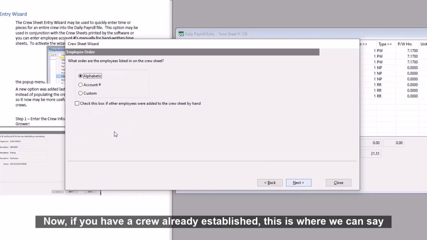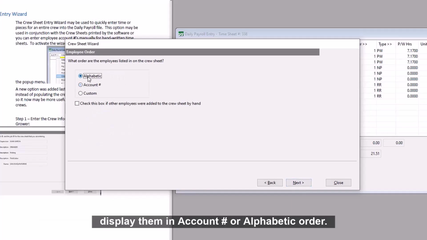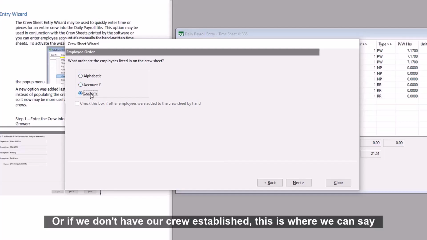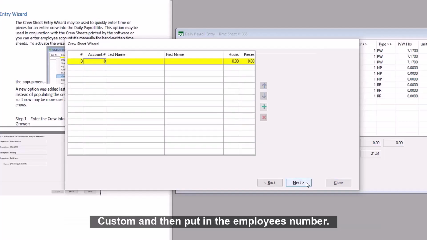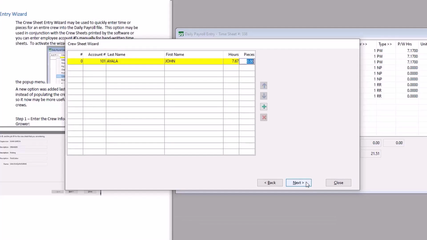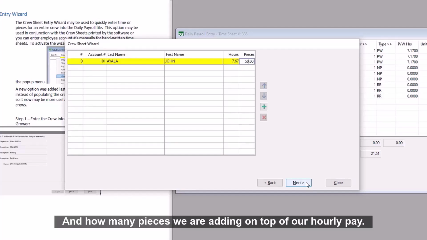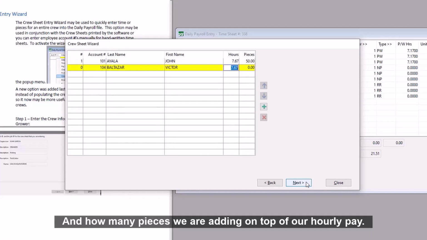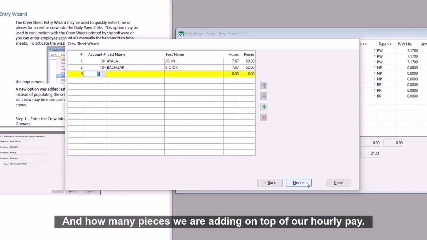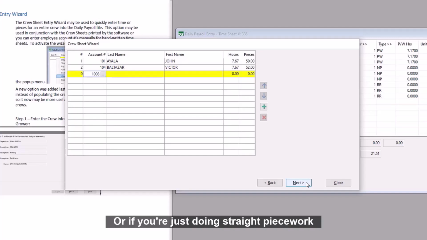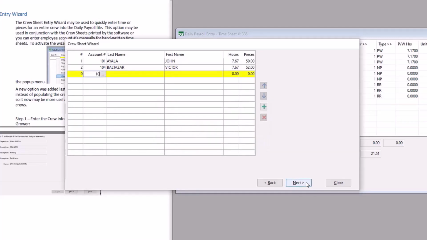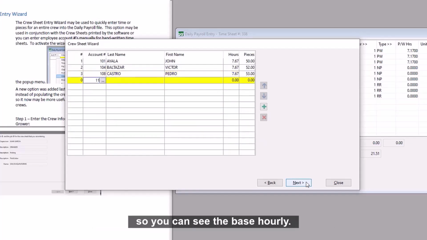Now, if you have a crew already established, this is where we can say display them in account number or alphabetic order. Or if we don't have our crew established, this is where we can say custom and then put in the employee's number and how many pieces we are adding on top of our hourly pay. Or if you're just doing straight piecework, you can use this to do just straight piecework. I'm just doing an example so you can see the base hourly.